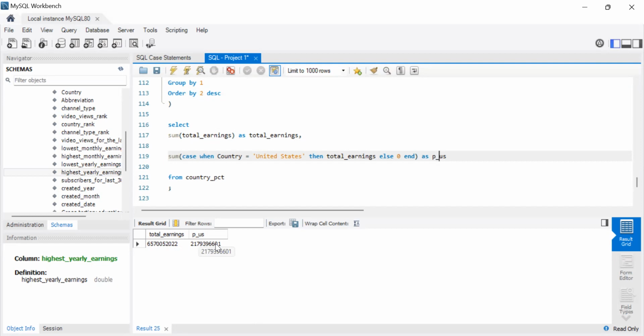But remember, we're interested in the percentage. So we'd have to divide this by the overall earnings, yeah. And that's why I could not limit it to age, because you should have divided it by like total earnings for just the age, but we want total earnings for all the countries present here.